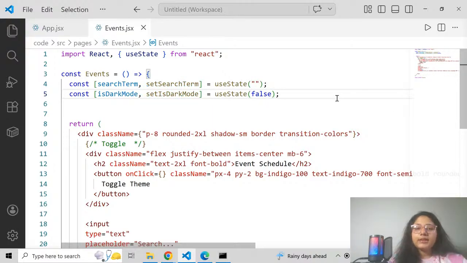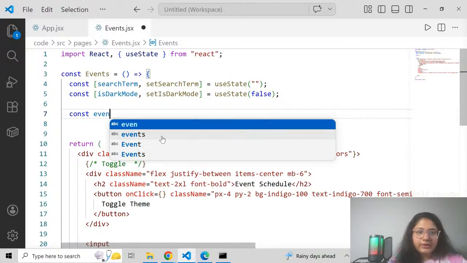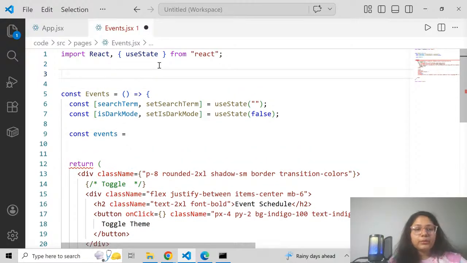Then what I want to create, there are two options now to get the events data. Either I do some API call and get the events, or I can create the events here itself. How can we do it? It's very simple. I can just say const events is equal to, simply I'll get all the events here. Now for creating all the events, in real time, of course, your data will come from an API, but today our focus is not too much on API integrations. So I'll just quickly create some events here.